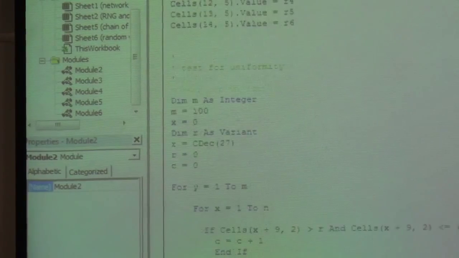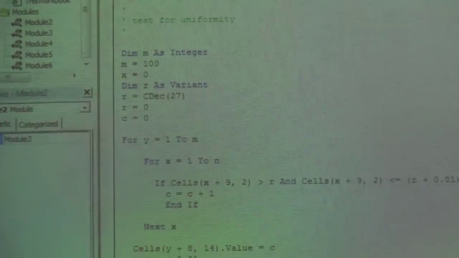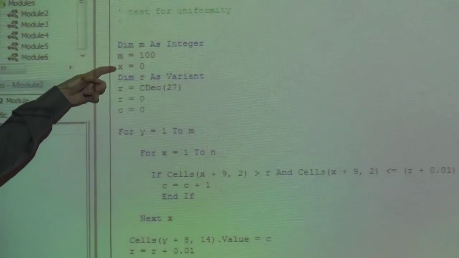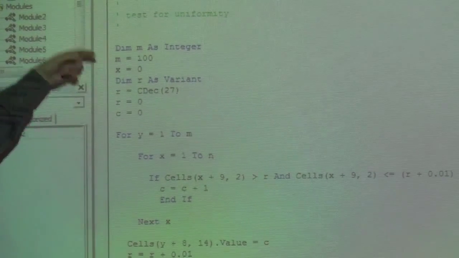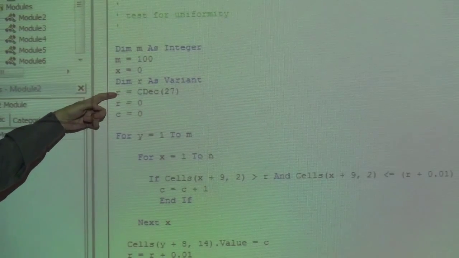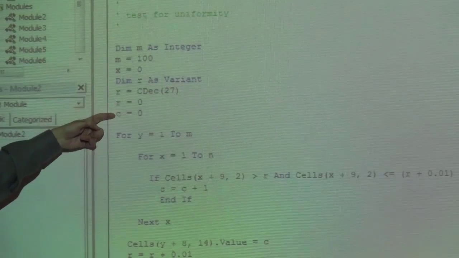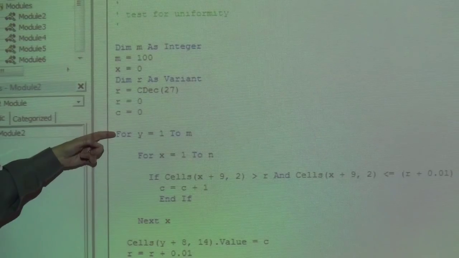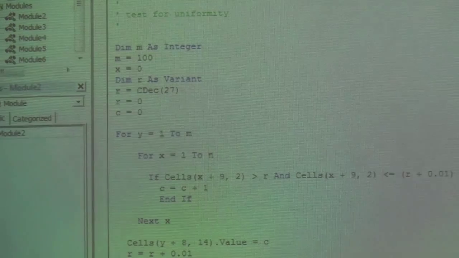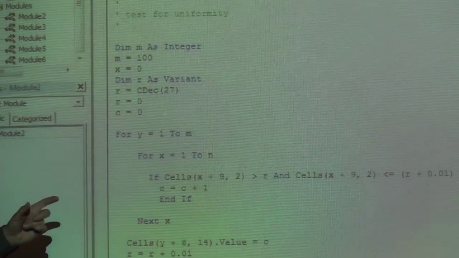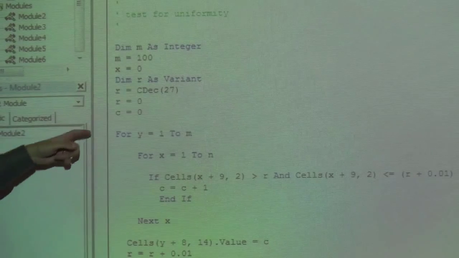Then the test for uniformity is even shorter. Okay? So I have M set at 100, X at 0. Because I've already declared it up there, I just reinitialized it. R is a variant, which I set to 0, and then I initialize C back to 0. So I go from 1 to M, because remember, you have to have 100 intervals, at least, for the test for uniformity to be valid. So M is a constant at 100.